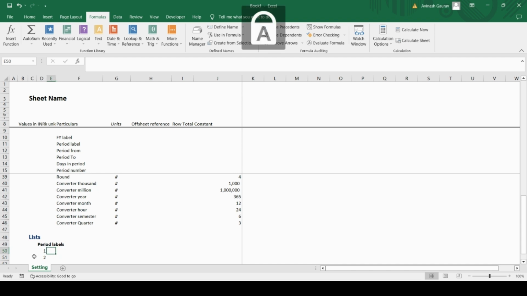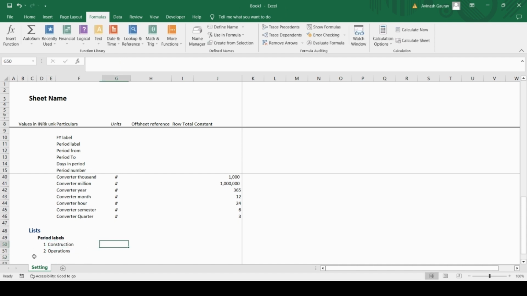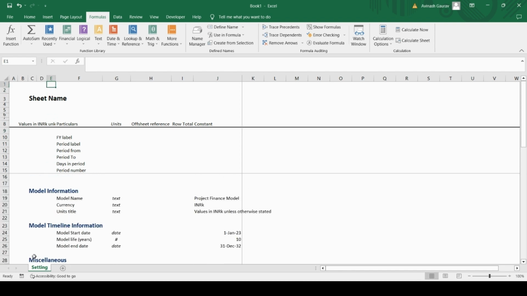The first label is going to be my construction, and the second label is going to be my operations, or you can say ops. And how I am going to denote it: for construction I am saying it as cons, and for operations I am saying it as ops. So these are my lists, guys. Then, so we are done with the basic setting of our model.